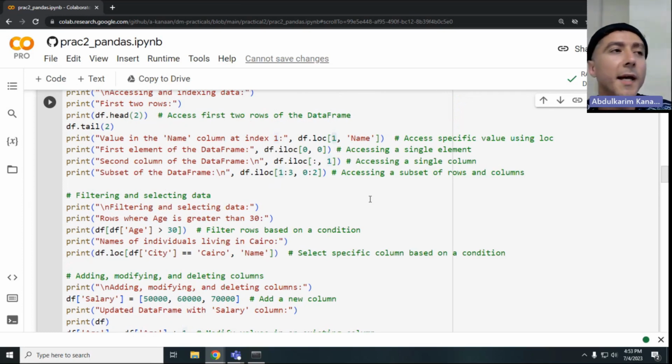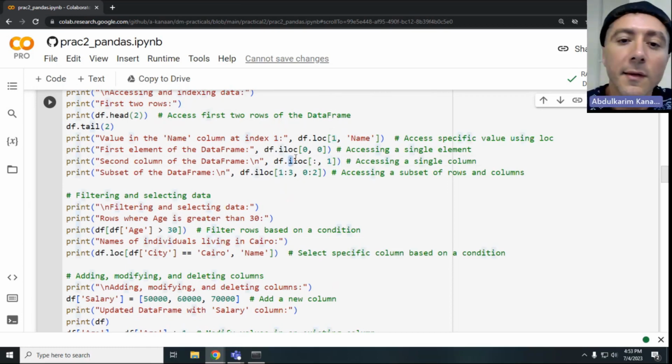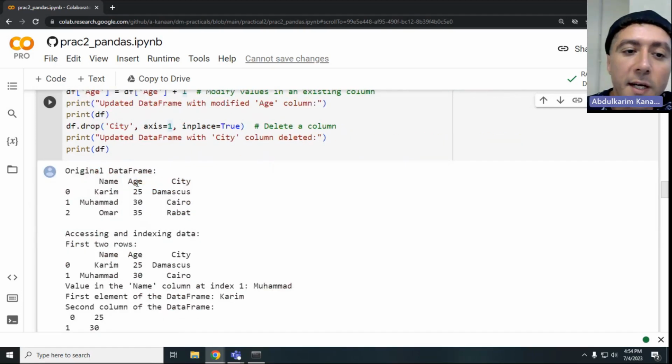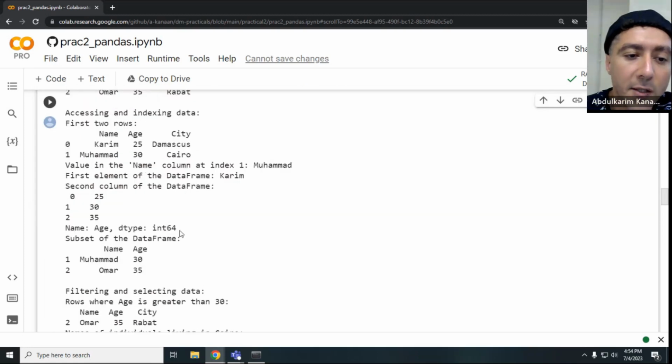Now, if you wish to get more than a single value, then we need to use slicing, the same way as we did earlier in NumPy. So in order to use slicing with indices, we can use iloc. This one means all rows with the column index 1. So this one should retrieve the age column here.